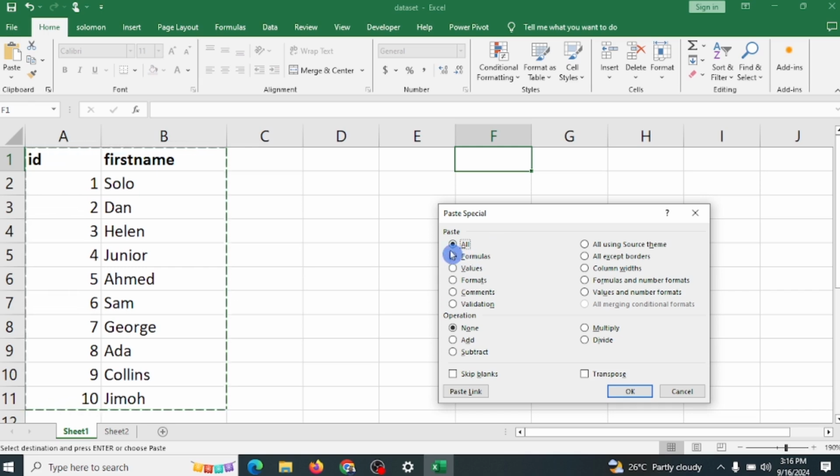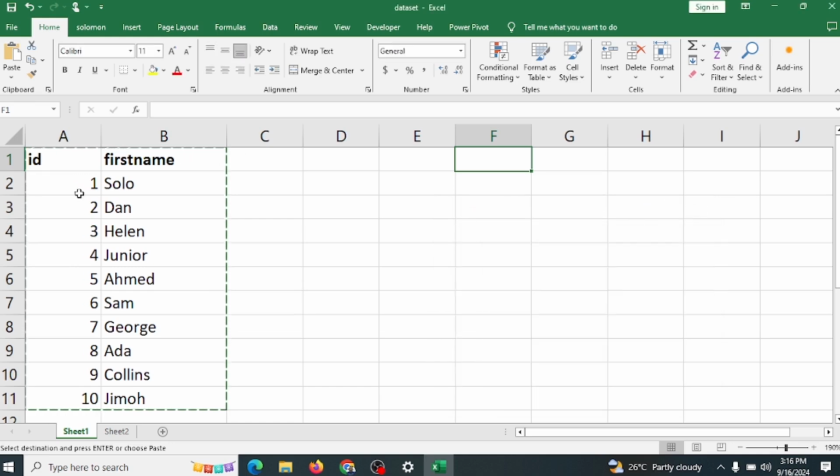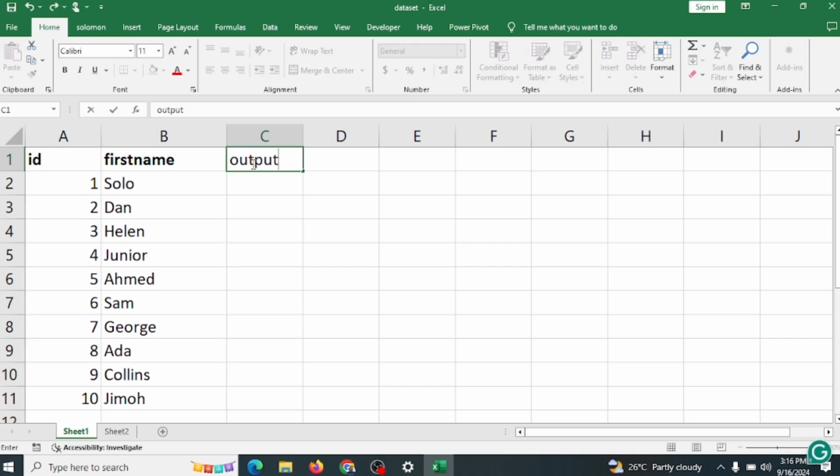You want to copy only the formulas, you want to copy only the values, and you want to copy format like that. So let me just do formulas in this case. So let me generate a formula. For instance, let me call this one output. So this is a formula. Now I want to get this column with a formula.